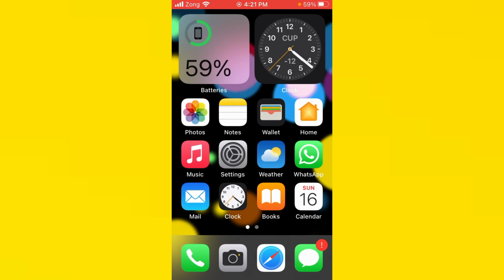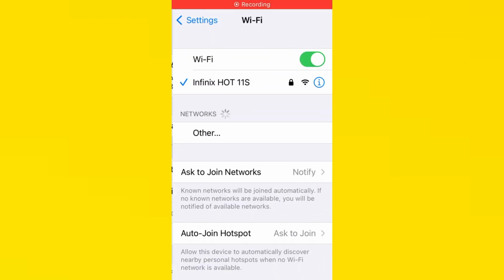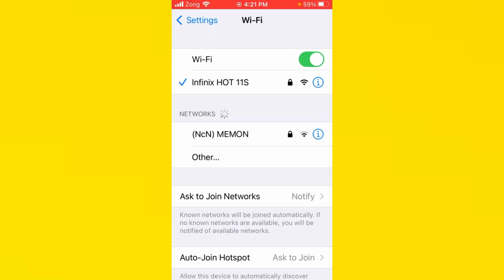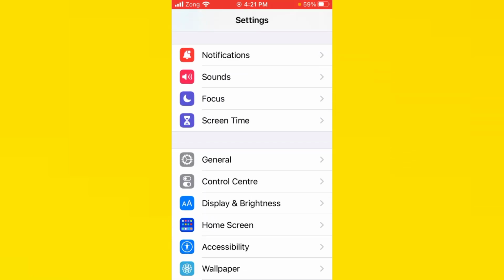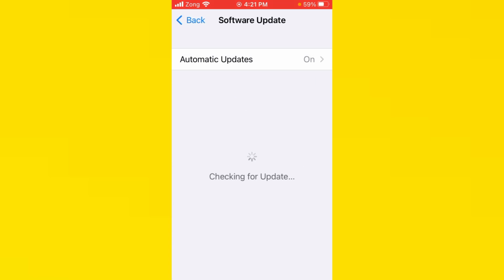So guys, you need to open your settings, tap on Wi-Fi and make sure that your Wi-Fi is connected with a strong internet connection. If you don't have Wi-Fi, turn on your mobile data. After you do this, go back, scroll down, tap on General, tap on Software Update. So guys, if you have any kind of update on your iPhone, update your iPhone to the latest version.